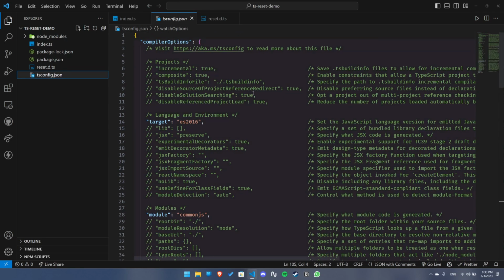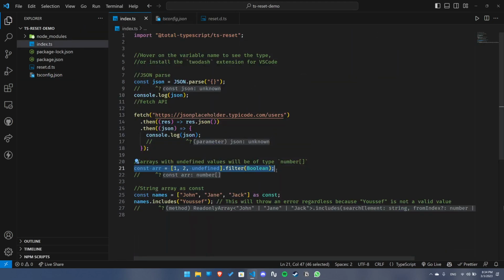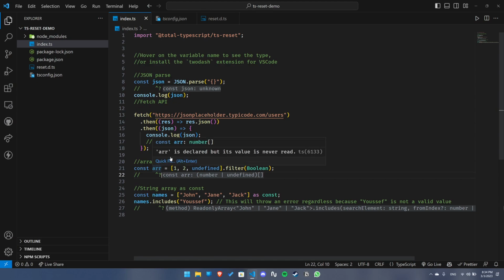The thing about most TypeScript config files is that they have strict mode enabled. With arrays though, it's a different story. If you take a look at this example right here, we have an array of numbers and a single undefined value in this array. I'll disable this again. You can see the type is either an array of numbers or undefined values. Again, this library tsreset fixes it, making it only an array of numbers, essentially. If we hover right here, the type is number array.